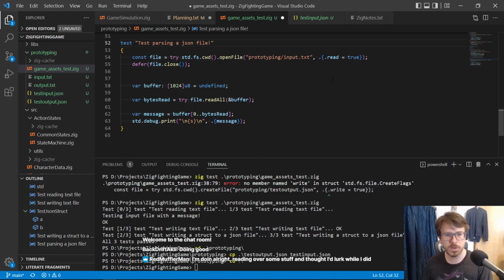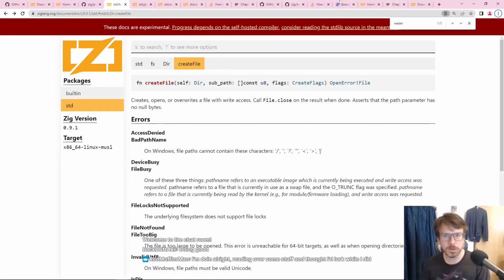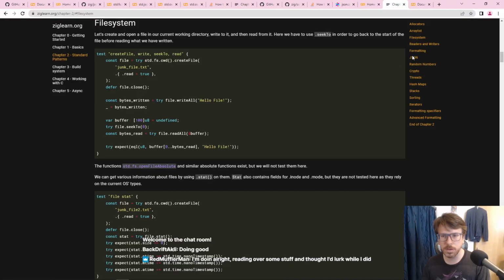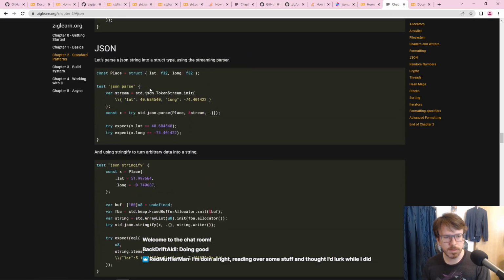Okay, so we're going to do the reading here. I think it's before. I don't know if we're going to use the buffer or not. But let's see what they're doing here as far as JSON parsing. So this is stringifying. This is parsing. So they just do JSON.parse on a stream. So we're going to have to tokenize a stream. So we can tokenize a stream given a buffer.